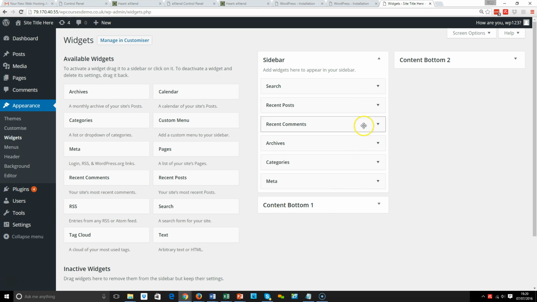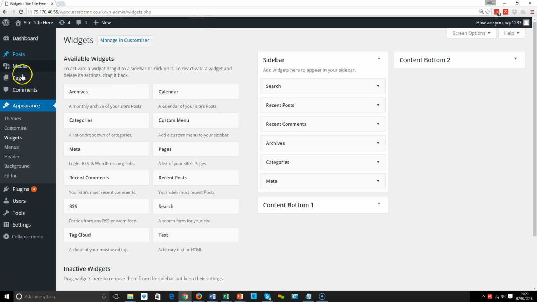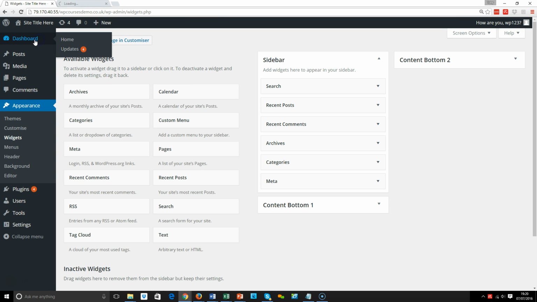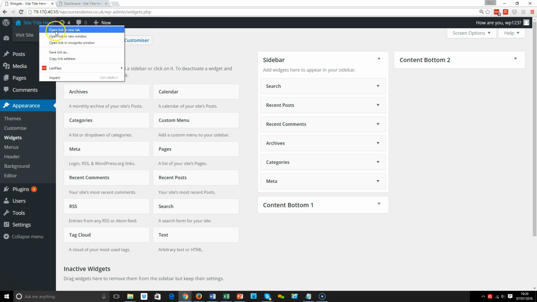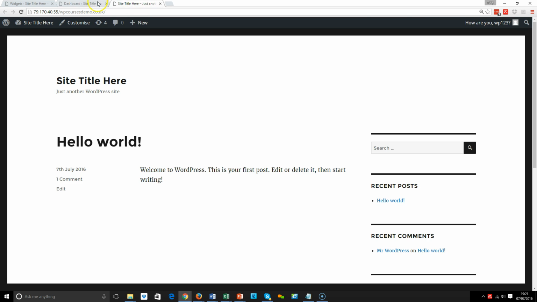Now I'm a big advocate for tabbed browsing, and that's just a way of using WordPress more efficiently. Rather than always staying in one tab, I would tend to open items in new tabs. So if I right click on an item and open link in new tab, if you're on a Mac that's command click, on a PC control click, or right click either way and open link in new tab. So I've got the dashboard open here. I could open up the website in a new tab as well, and you can instantly flick between the two that way.